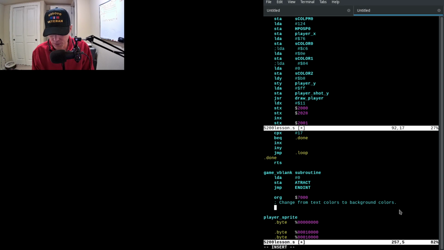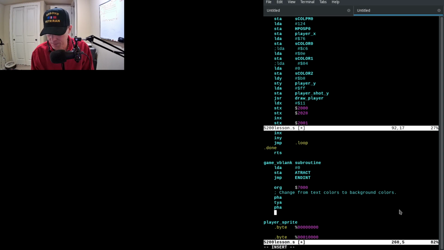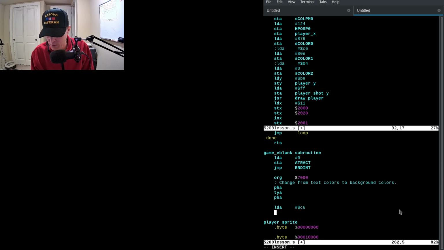First thing we're going to do is push the contents of the accumulator onto the stack. Then we're going to transfer Y to the accumulator and push that onto the stack. Then we're going to load into the accumulator the first value we need to write, which is C6. And then we're going to load into Y the second value we need to write, which is 04.